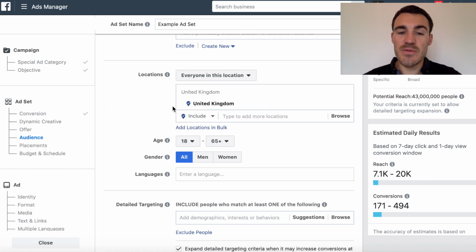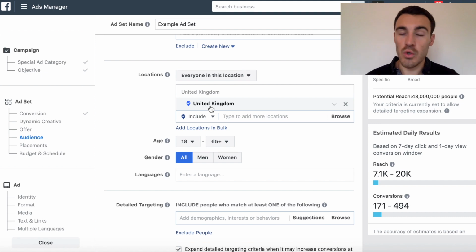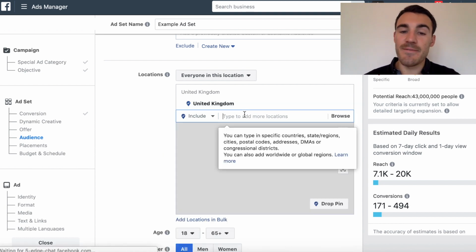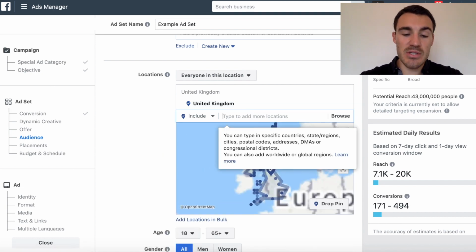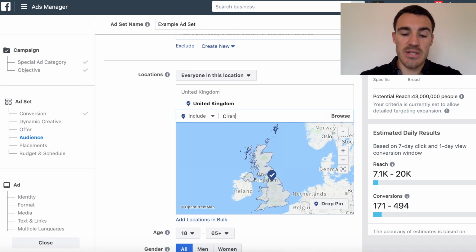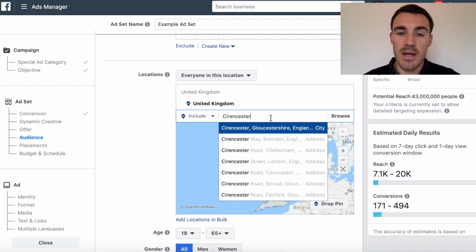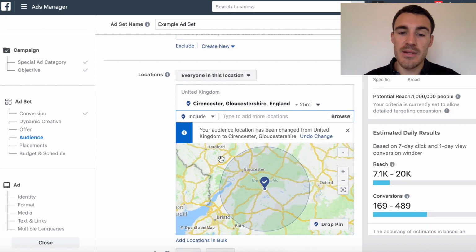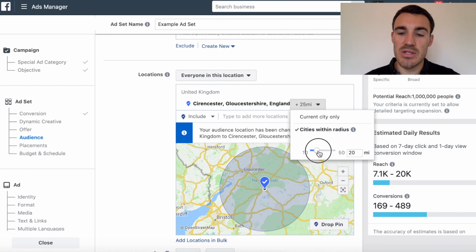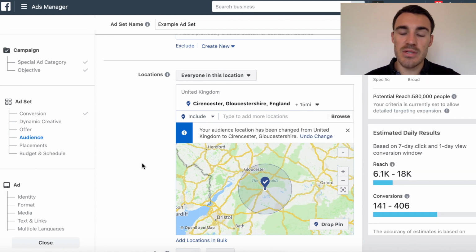Locations. So this part is fairly straightforward. I would recommend that you add in the locations that you want your customers to come from. So if you operate nationwide or internationally, add in the country or countries. If not, you can literally put a pin in the map. So I live in Cirencester in the UK, in Gloucestershire, in England. So I could put a pin right in the map on my city, and let's say I just want to advertise to people that are within 15 miles of my location, because I'm a local business, I just operate on a local basis, then that would be my location targeting.